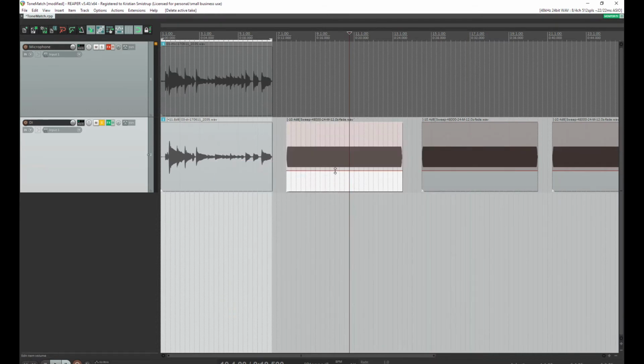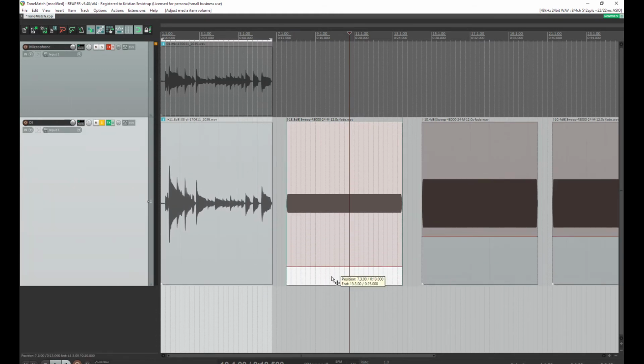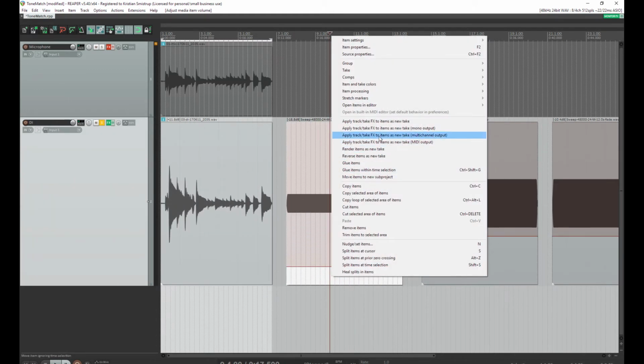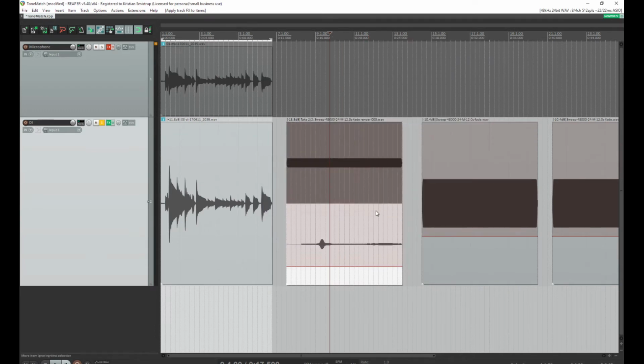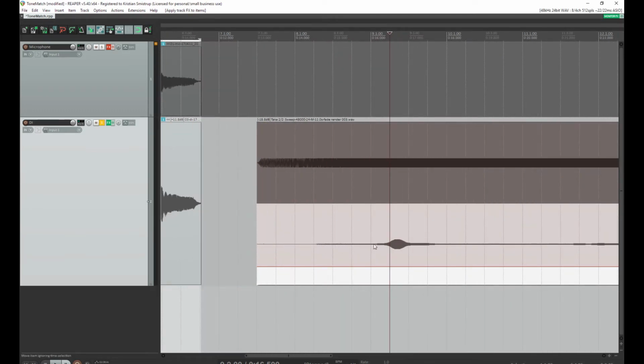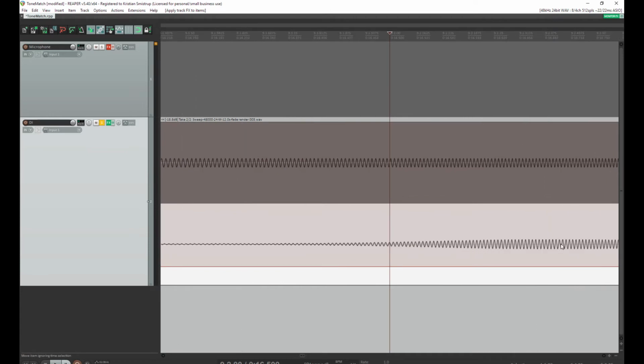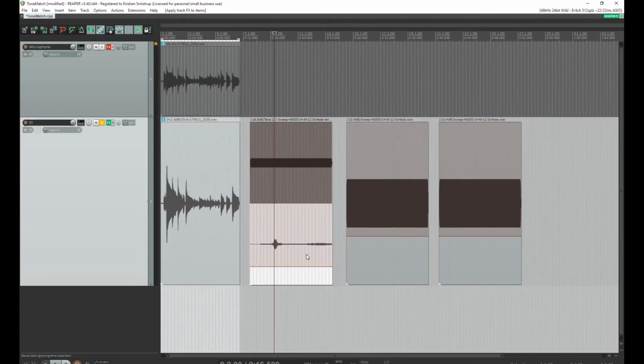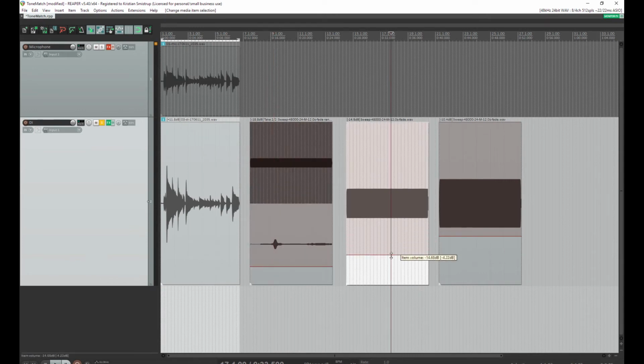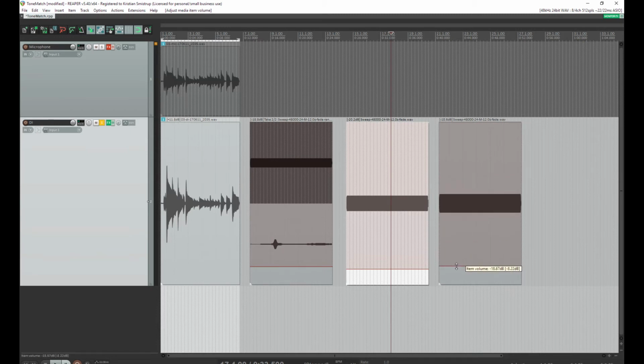Okay, so we'll have to drop it even further down. -20. And we try again. This does not look clipped. And then we take this one down to -20. And this one down to -20. Yep.